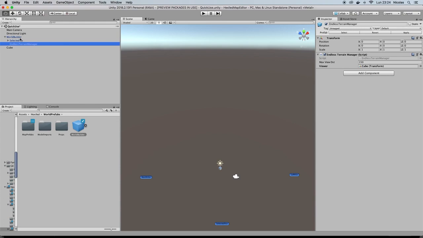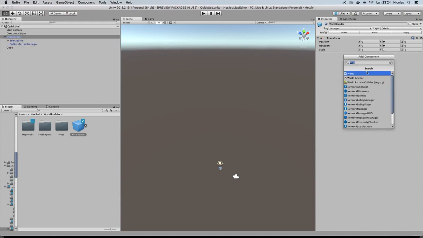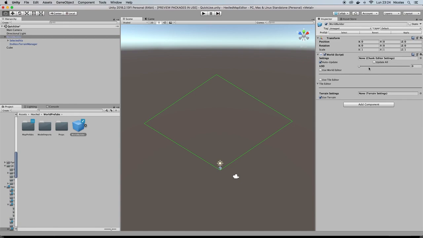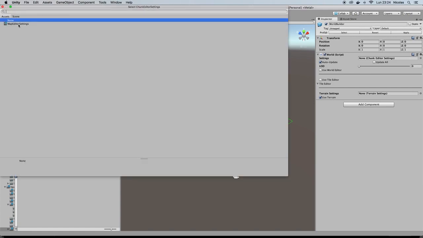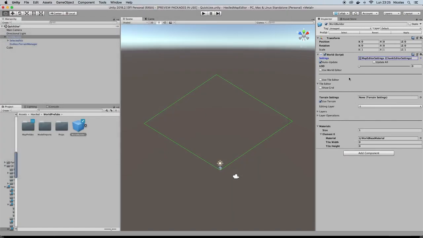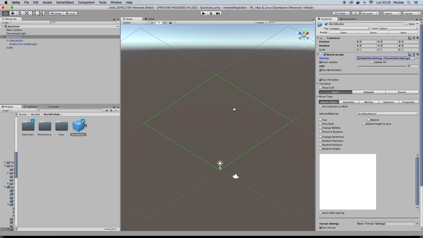With that done, I'm gonna go to the world builder and add the world component. And the first thing I need is to assign a chunk editor settings. So I'm gonna use the default one, but you can create your own. Then I'm gonna click on use world editor to add new chunks to my world. And then I'm gonna use the tile editor to edit the currently selected chunk, which is the green one.